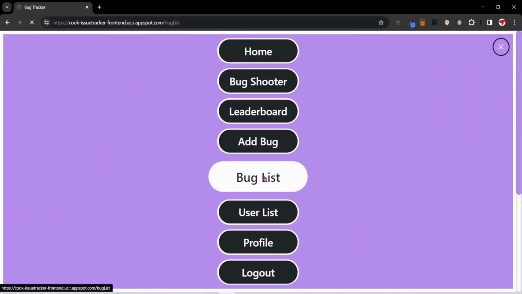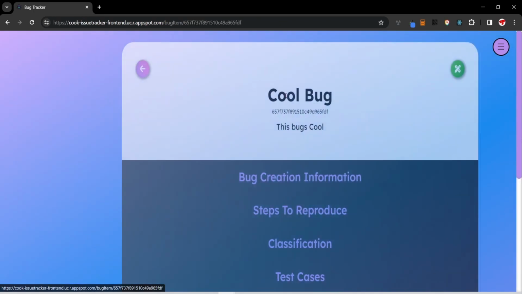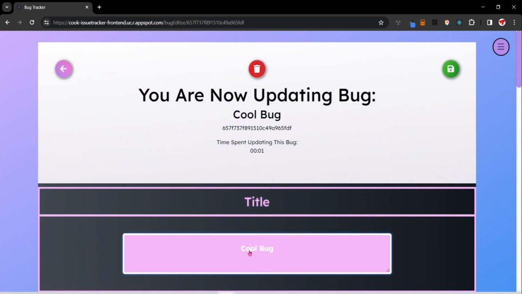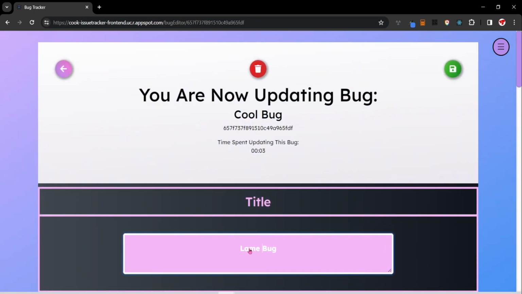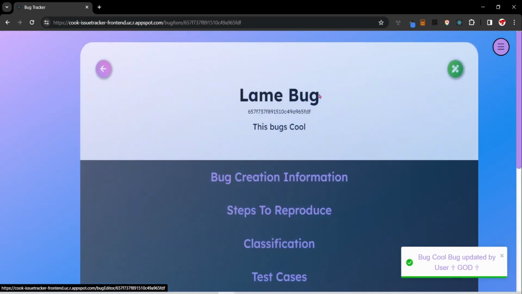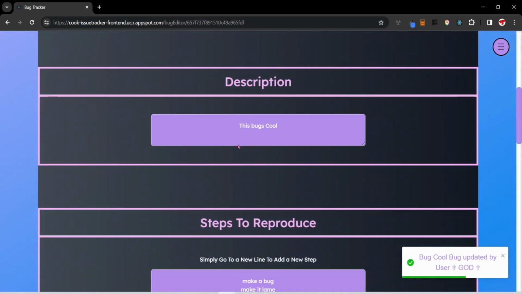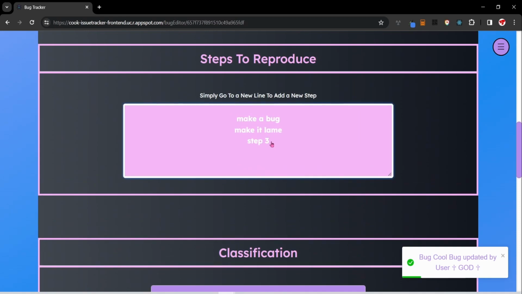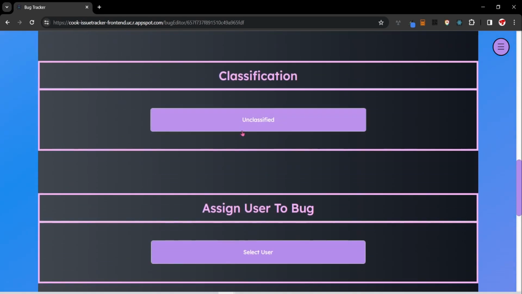We'll go to the bugs. What bug did he add? Cool bug? I think it was lame bug normally. But we're gonna rechange it to lame bug. There we go. You know what? We're gonna do some other things. We're gonna make some new steps. We're gonna say make it lame. Make it extra lame. So we just added a new step.